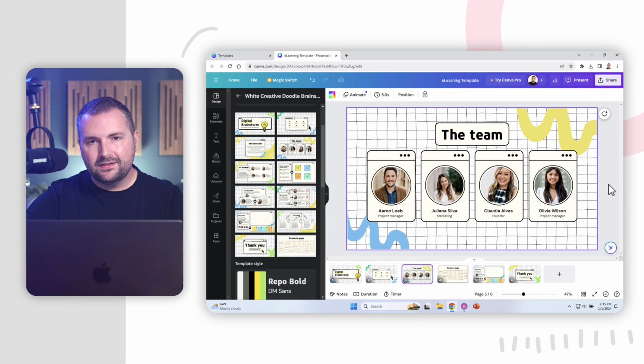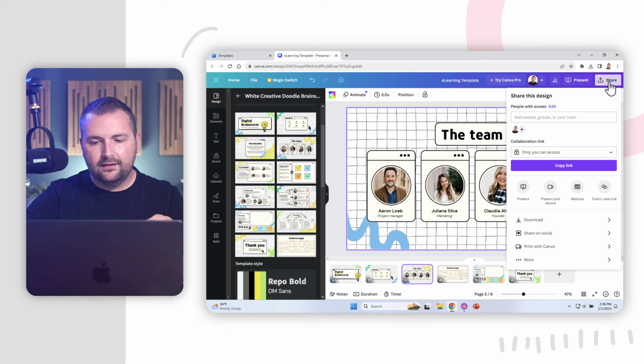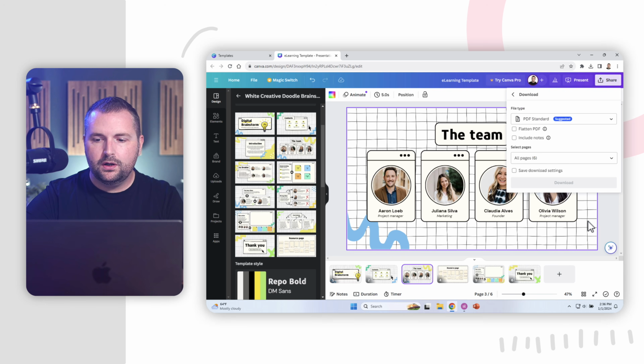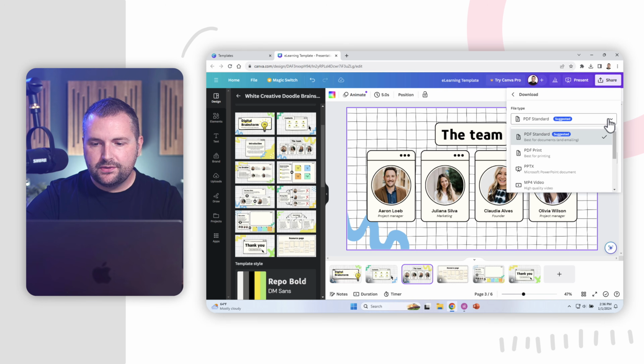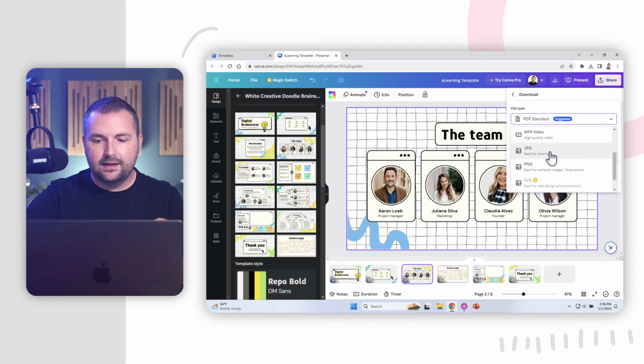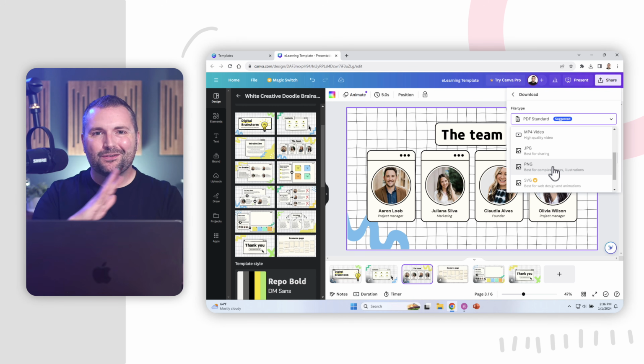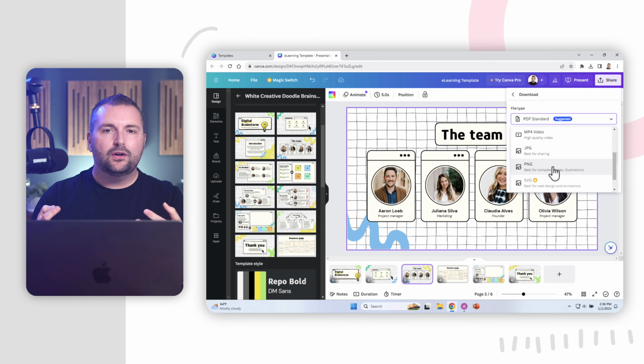The problem, and the issue where a lot of people run into, is that you can't easily download individual graphics out of Canva. So if I click on the share button here, obviously I have the option for download, and there's a couple different options for how I can download this. I can download each individual slide as a JPEG or a PNG, but those JPEGs or PNGs are flattened. There's no way for me to export the individual graphics in a way that I can then bring them into Storyline. It would just export the whole slide as an image.